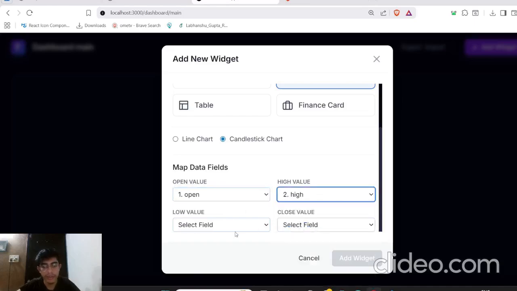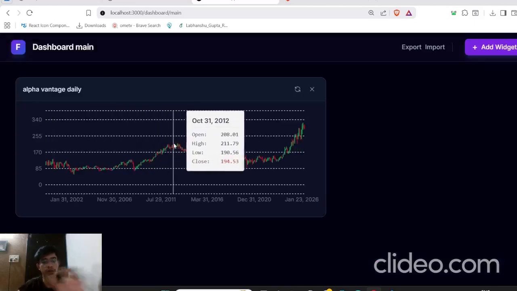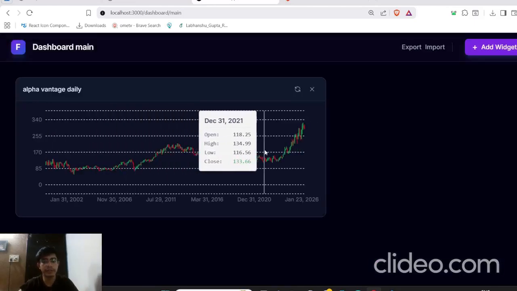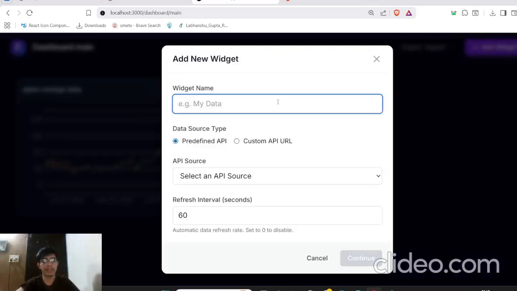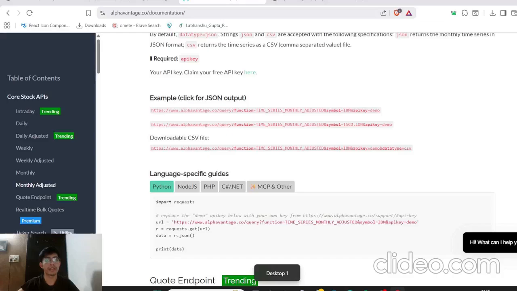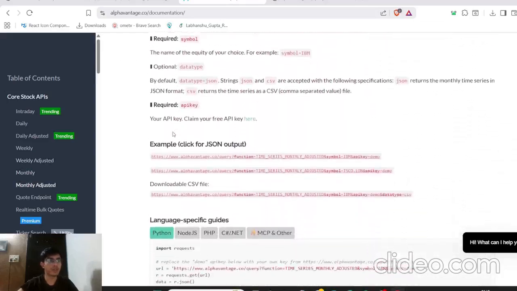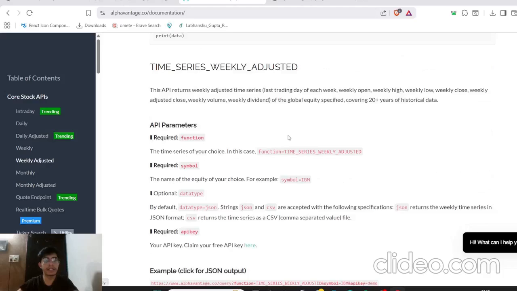Let's see, high value, low value, we can give it here. We can choose value, it is close value. So we can add a new widget. Yeah, so, okay, as you can see, it has made a chart graph for it. We can also add other APIs, let's say new Alpha Vantage.